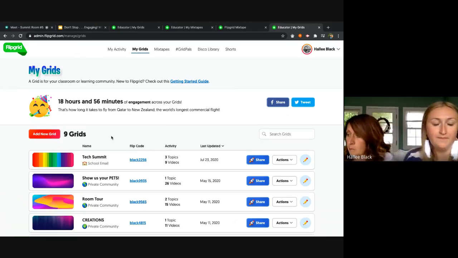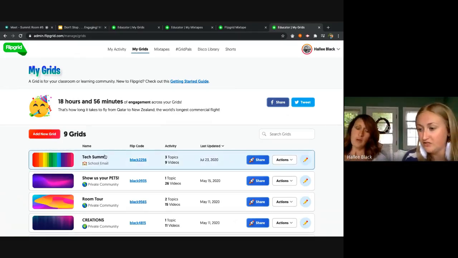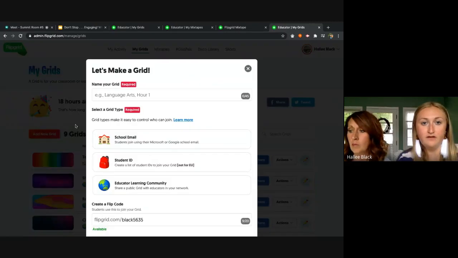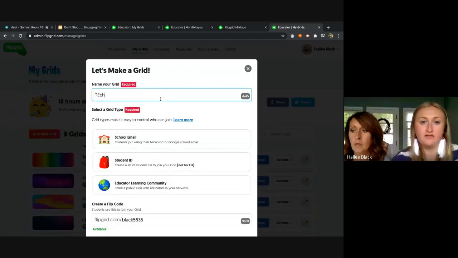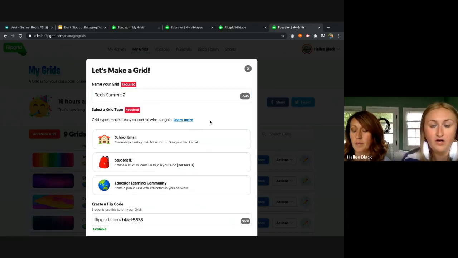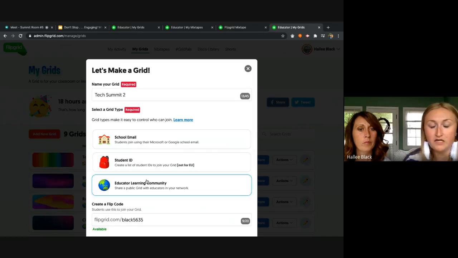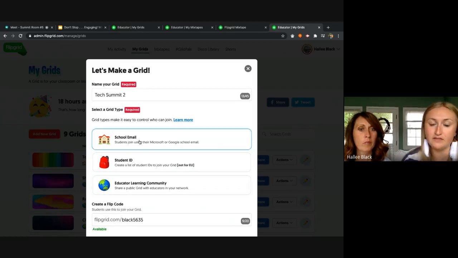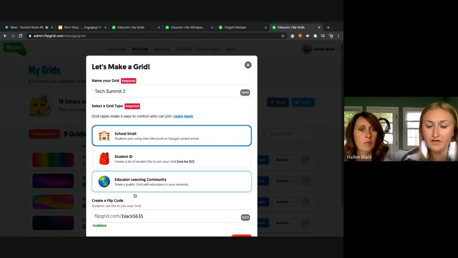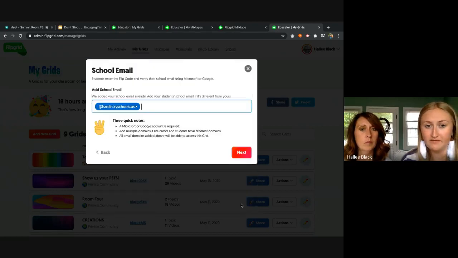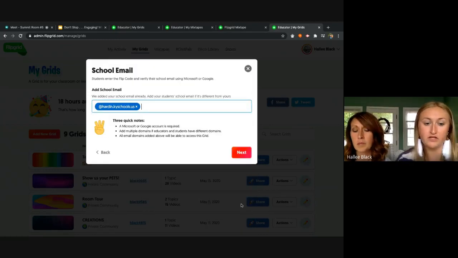Okay. So as you can see, we presented earlier, so I have a Tech Summit already. But under my grid up here, I'm going to go to Add New Grid, and I'm going to call this Tech Summit 2. And then you have 3 different options for the grid type. You can have the school email, student ID, or just it be anyone who has the link. I usually choose school email, and I taught my kids how to log in with their school email. It just keeps it a little safer where random people can't get onto the grid.